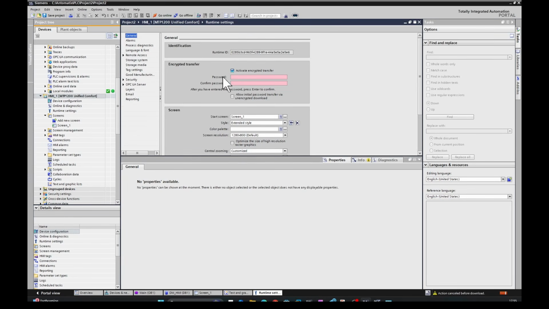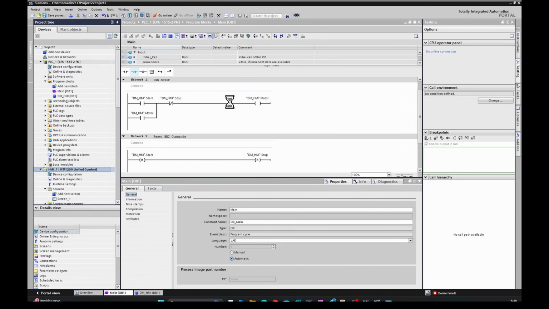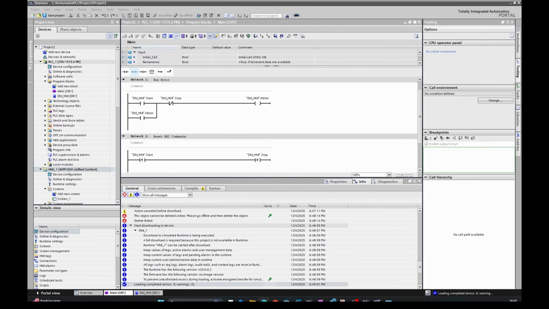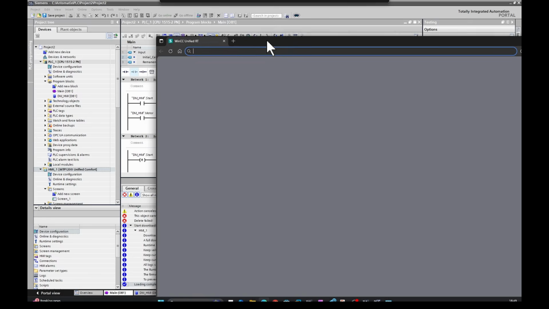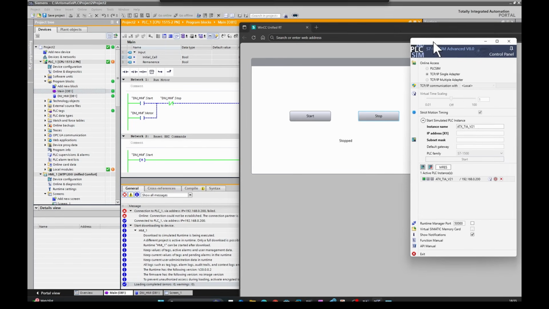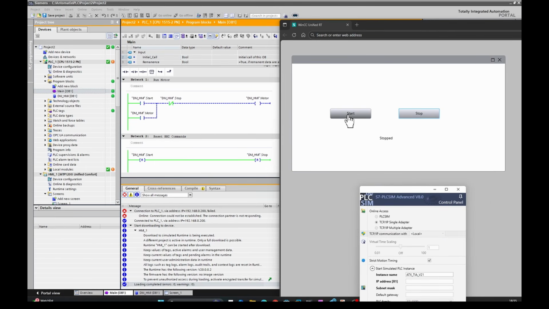Download failed here. It is because password is not set. We don't need it, so I will disable it. Let's test our unified HMI and PLC program. All works fine. When motor is running text changes.